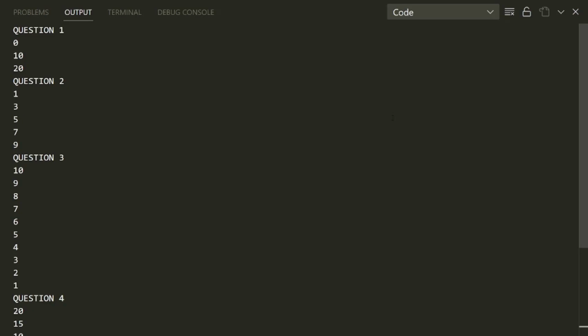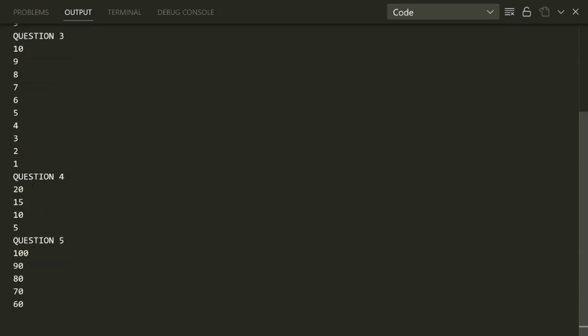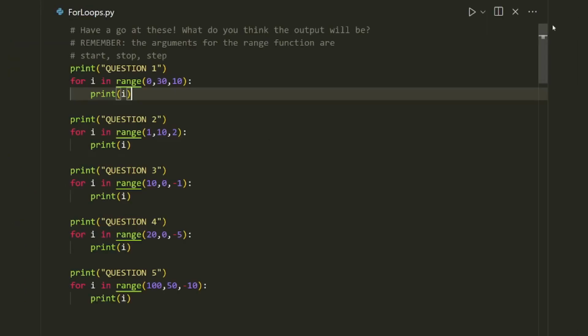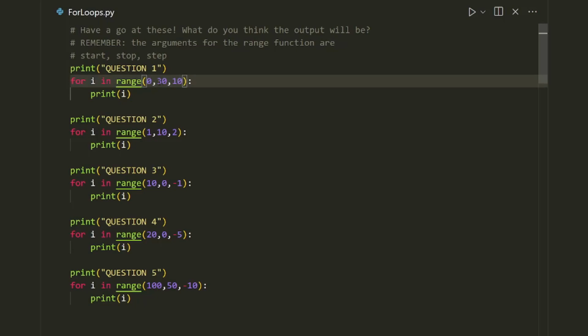Okay, here's the solutions for the 5 problems. So for question 1, 2, and 3, you should have got these. And for 4 and 5, you should have got this. So now I'm just going to explain each of these. So let's start with question 1. So the arguments are 0, 30, and 10. That means that we're going to start at 0. We're going to stop at 30, but not including 30. And we're going up by 10 each time.